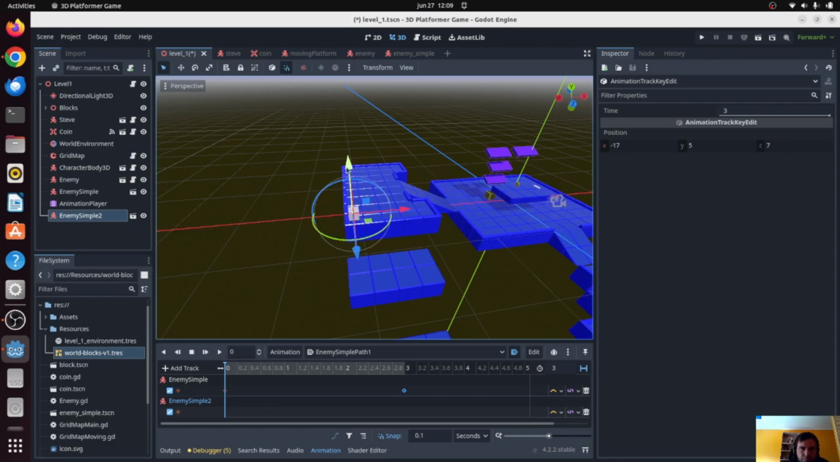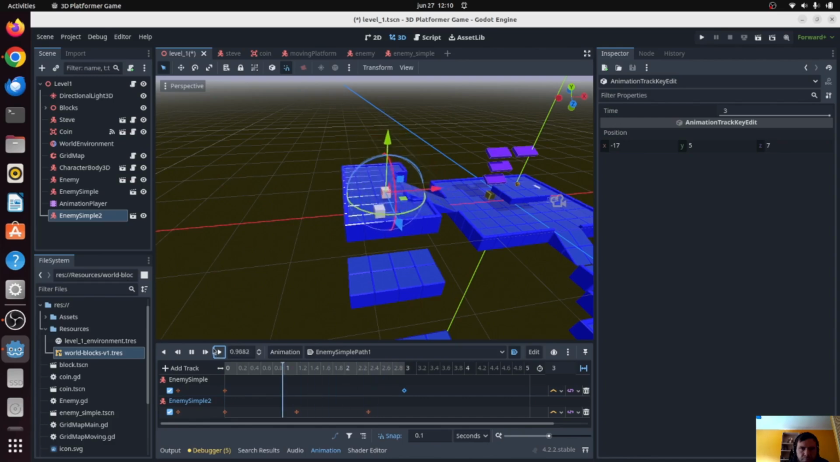And then you select the frame from which you want to start, position your node, and then you keep adding keyframes. It's very simple. So you move your node, in this case the cube, and then you add the keyframes, and that's it.